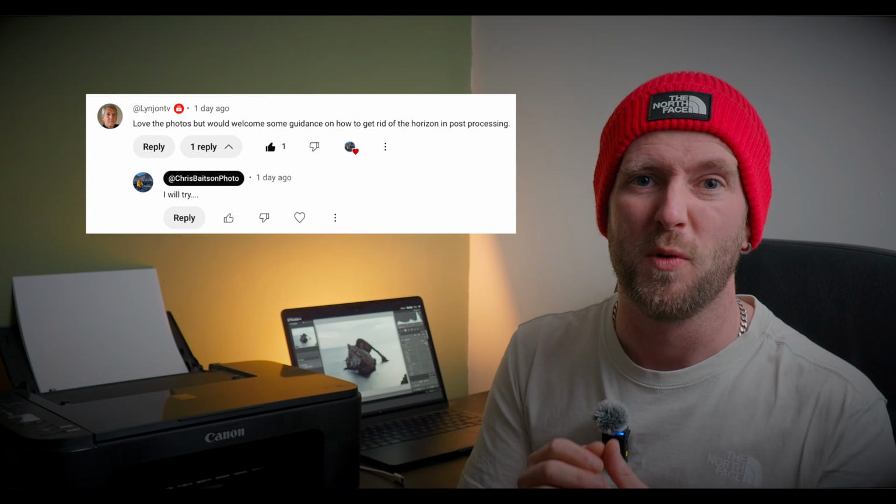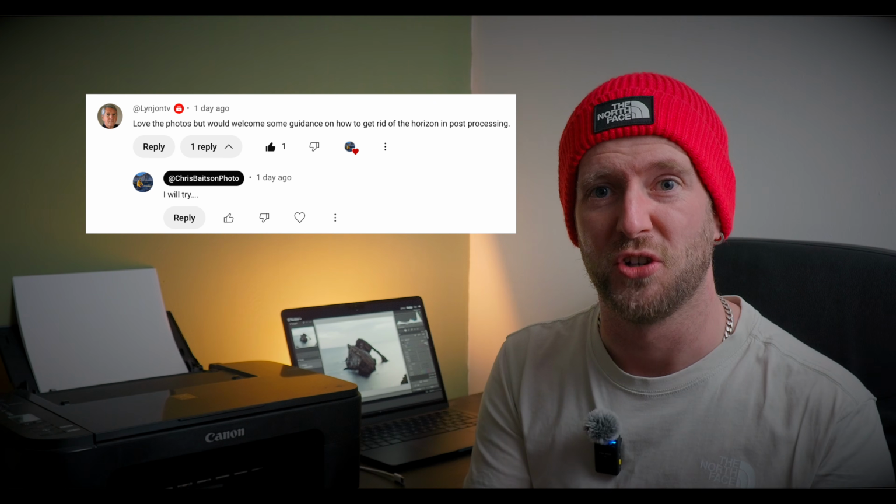Now in my last one I was left a comment basically just asking how I remove horizons from my photographs. So here we are, I've decided I'm going to show you. Now I accept there will be other people out there that do this slightly differently, and that's okay. That's horses for courses, but this is just a quick, simple and easy way that I remove horizons from photographs in Lightroom. So let's jump on the computer and I'll show you how I do it.